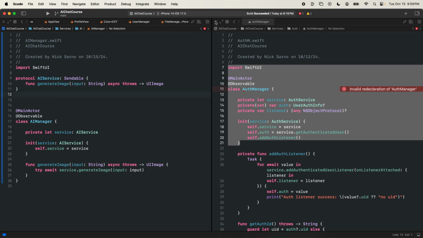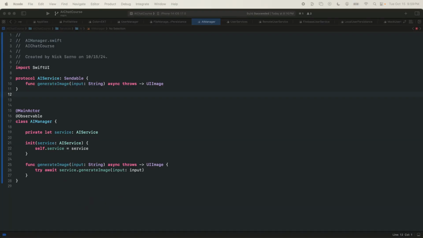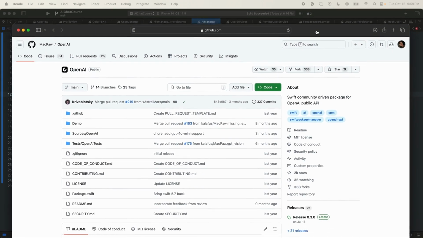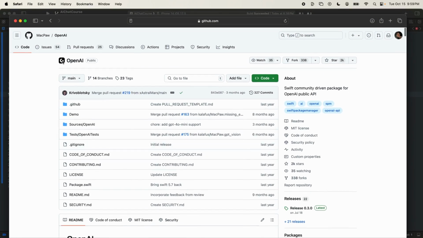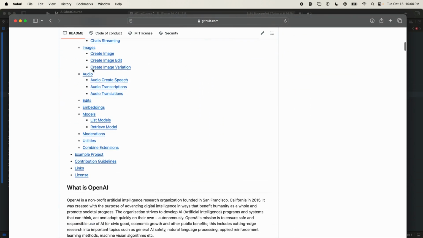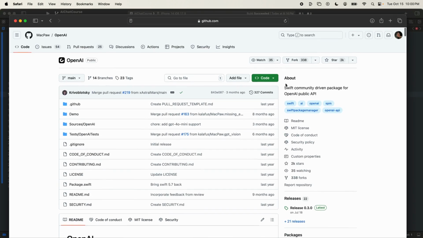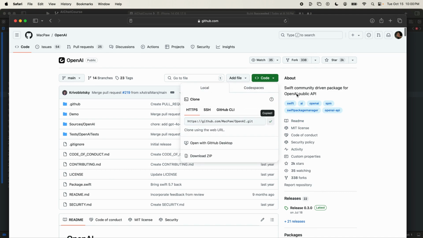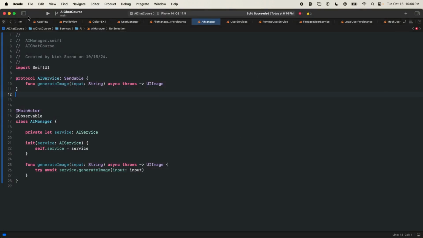I'll close out of the editor on the right. We're going to use OpenAI, and right now we're going to use a Swift package to access the OpenAI API. So I will link this repo below. It is probably one of the most popular OpenAI repos for Swift, and it's pretty simple. You can read through the docs here. We'll read through a little bit in a second. I'll link it below. Let's go ahead and copy the URL and bring it into our project.